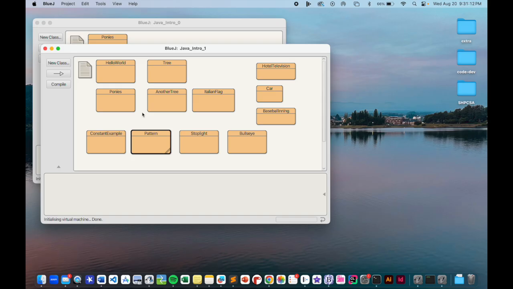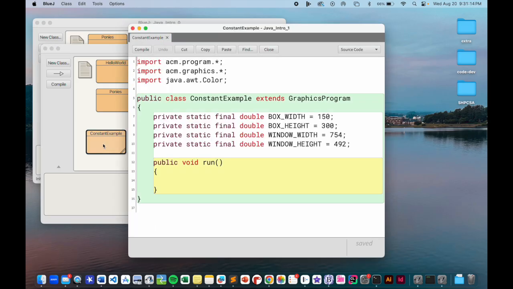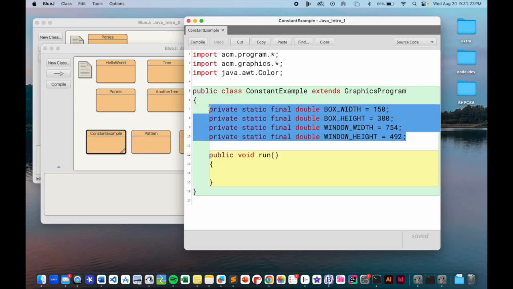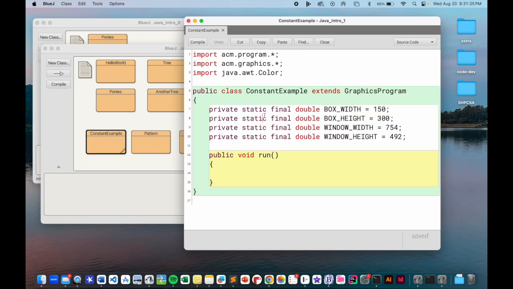The one that we're going to be looking at here is this constant example program. Right off the bat, you're probably noticing that there's a bunch of extra things at the top here, and a lot of words with those extra things. Don't worry so much about the words. What you really have to know from all of this is this keyword final. That means that this number actually cannot change. These are special values called constants.